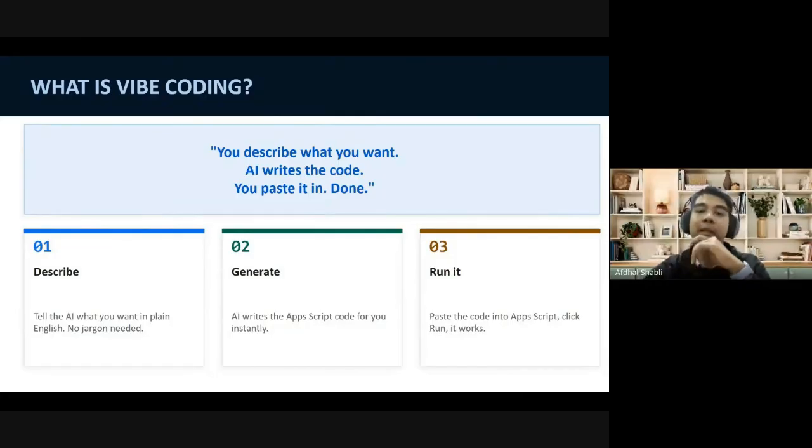Okay, so what is vibe coding? To put it simply, you describe what you want and AI writes the code. You don't have to understand it. You just paste it and boom, it just works. When it comes to vibe coding, you need to know the problem that you're solving. Think of yourself as a system architect. You're trying to build something. You know the way forward, you know what you want to automate, but you don't know the means. You don't know how to do it.